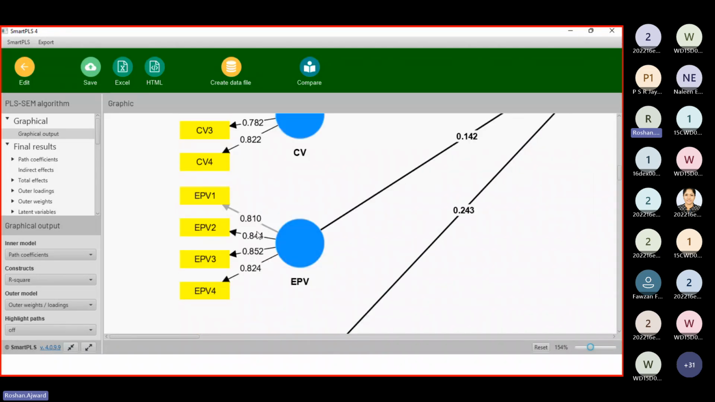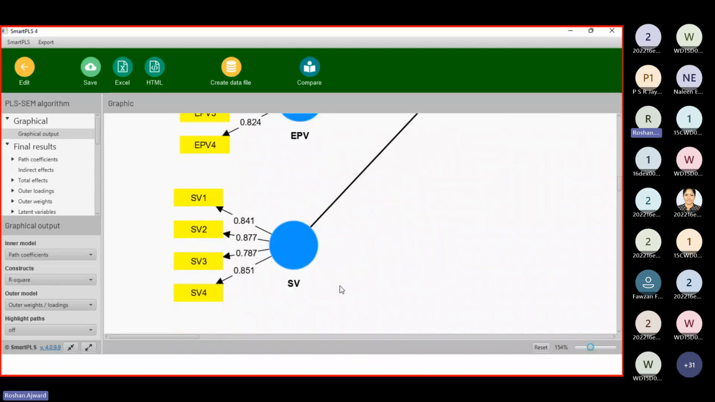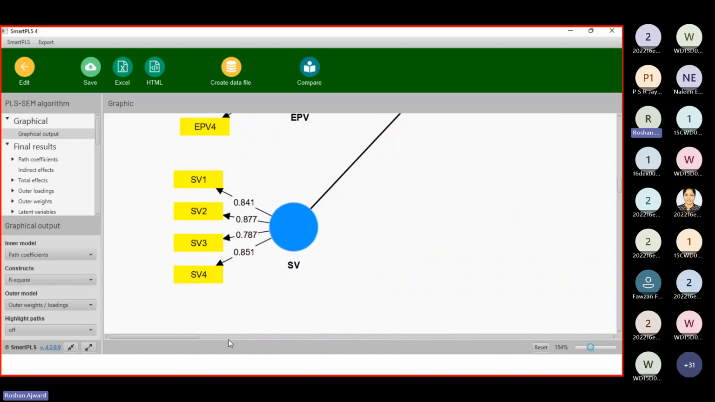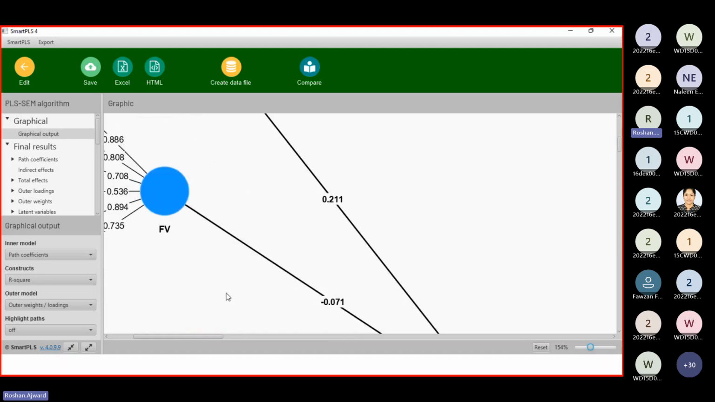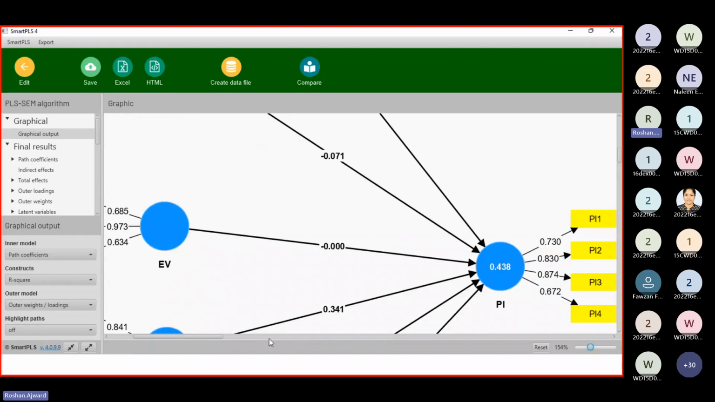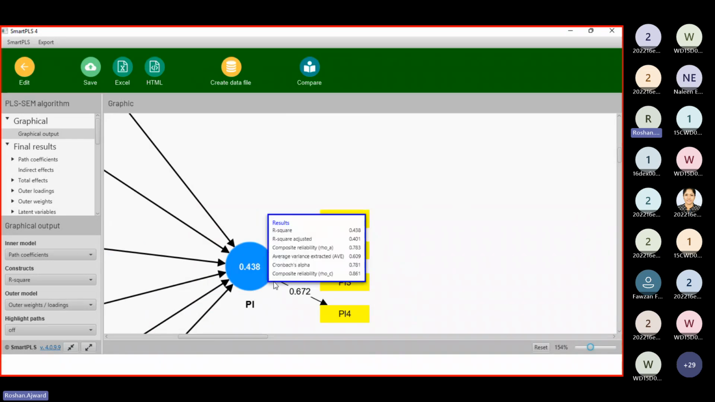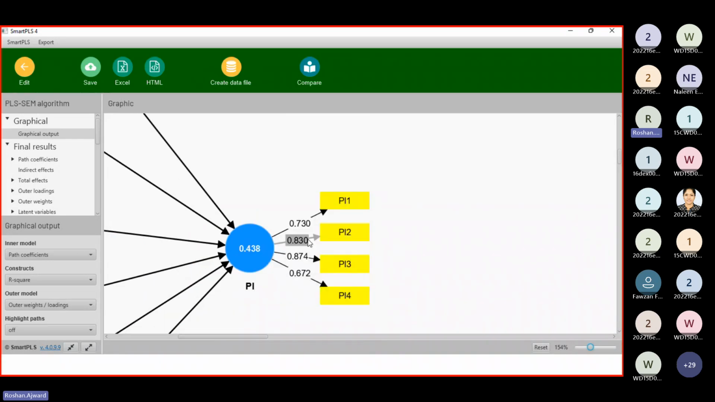Then EPV, again above 0.5. And then SV, again all above 0.5. We can check that for the dependent variable, the endogenous variable as well, and see whether that's okay. So this is the dependent variable. PI, the purchase intention, is the dependent. Here also you can see everything is above 0.5.